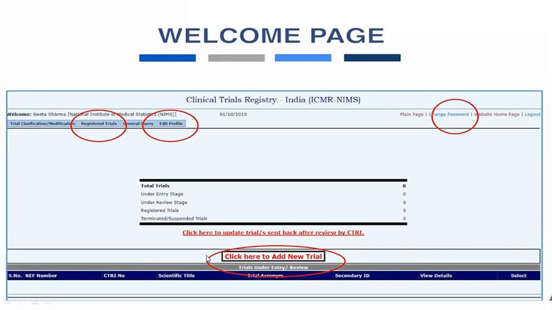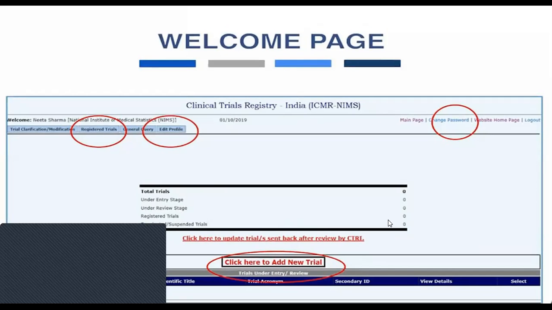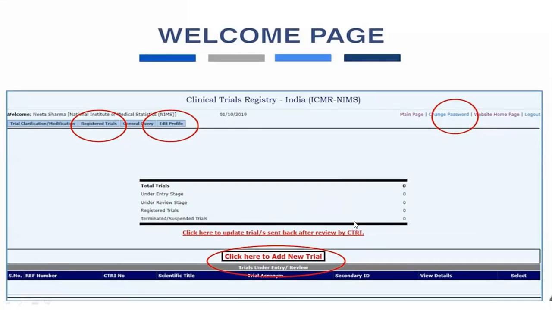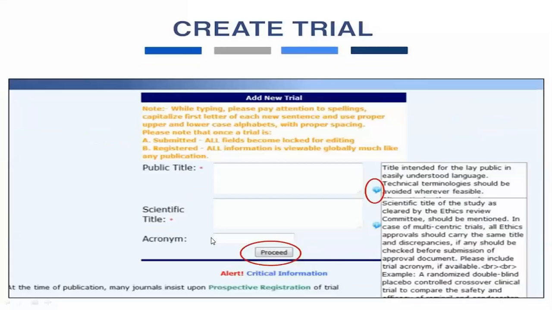Here you can see there is a circled remark, click here to add new trial. Suppose you want to carry out a clinical trial, then in that case you need to click on this, click here to add new trial. Once you click on this, it will ask you for the details to be submitted. This is where you need to fill in the information. You need to enter the public title for your clinical trial, the scientific title, and the acronym.